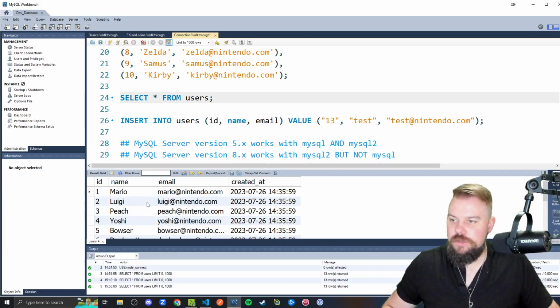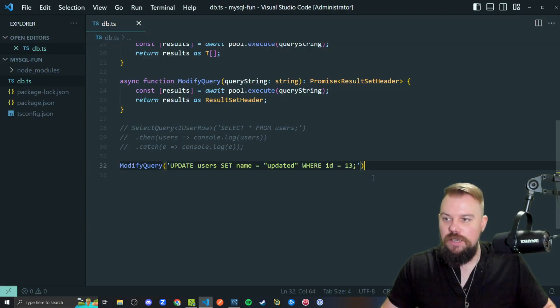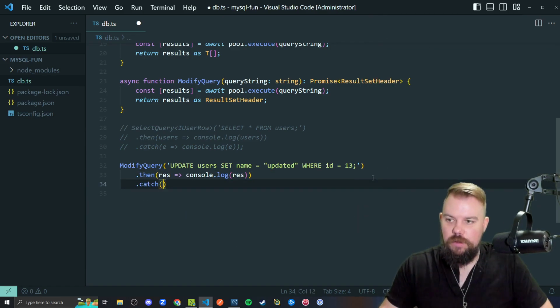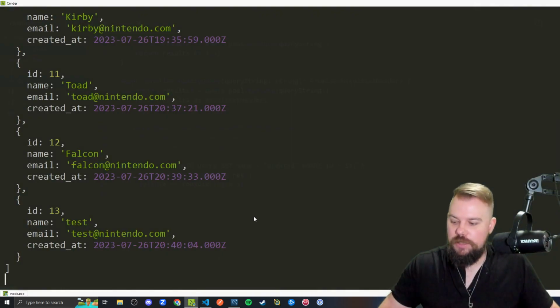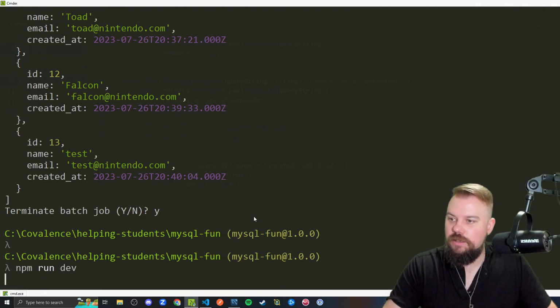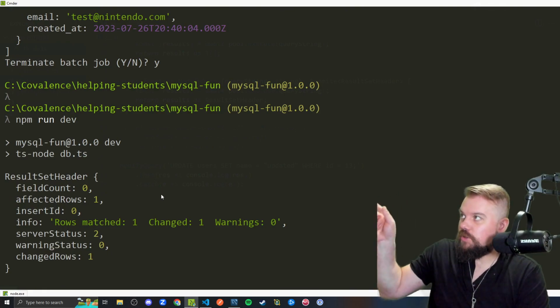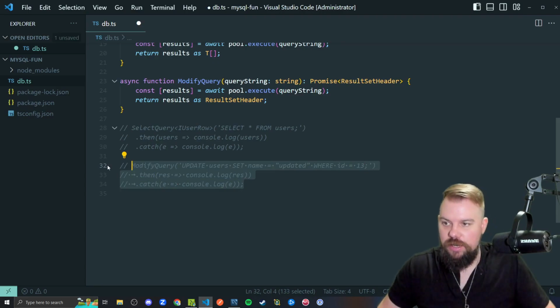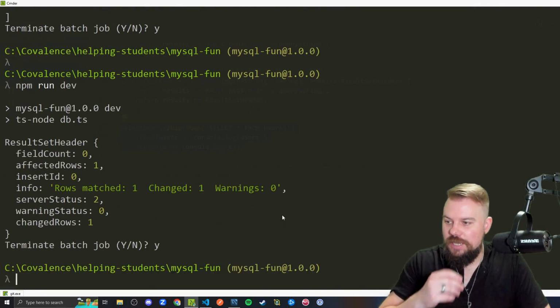Let's go select star from users. Yeah, test. I want this to say updated instead of test, which is what I'm doing here. And just like before, I'll say .then. This will be that result header. Let's console log it and take a look at it. And we're going to catch an error and log the error in case something ends up happening down yonder with this query. So let's go ahead and run it. Take a look at it. Whoopsie. Save and rerun. There's our result set header. Affected rows 1, that means it matched a row and updated something. So I'm going to go back and comment this one out, comment my select back in to execute it and take a look at it. So we're going to stop, restart.